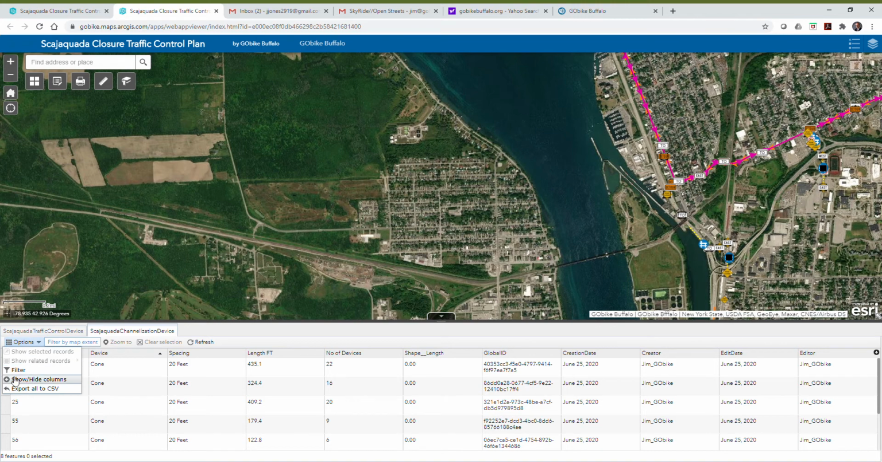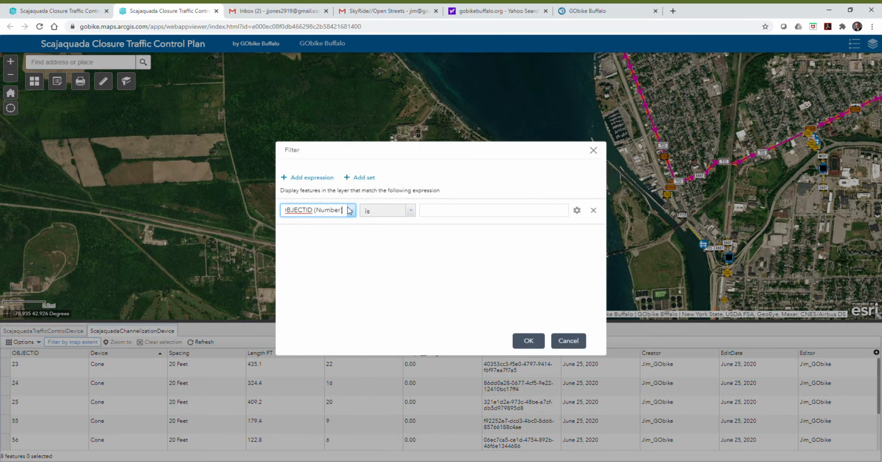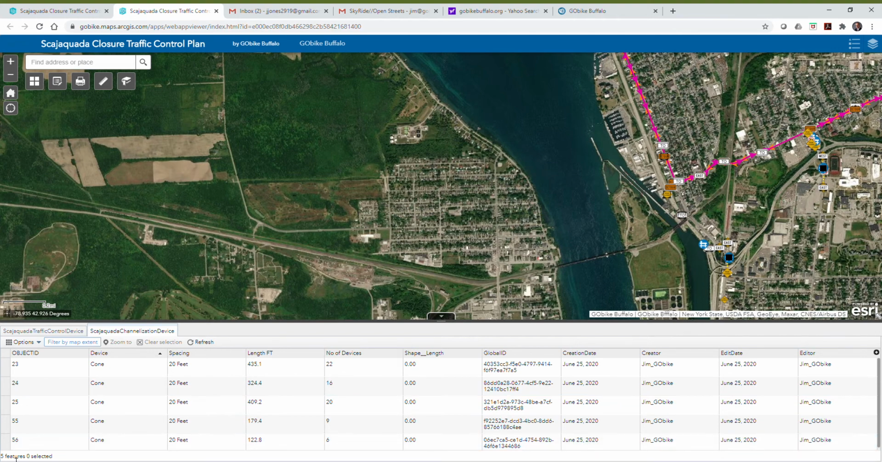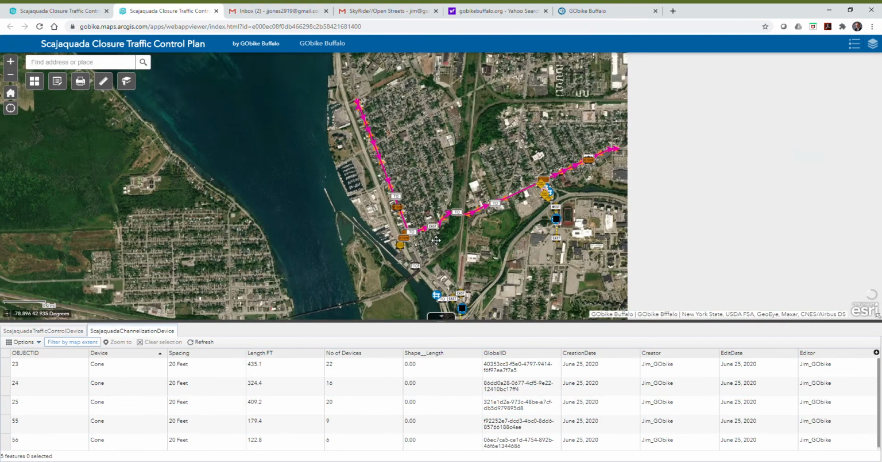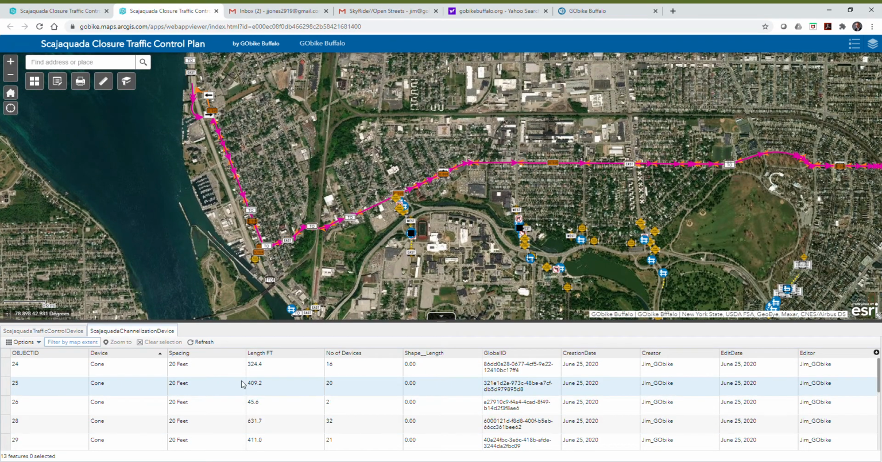You could look for all the cones, for example, where device is a cone, and there are 5 areas that show where the cones are. Those are the lines, but we include the length of the taper, or the length of the area to be covered by cones, and we also do a calculation based on their spacing. So this particular feature would require 20 cones.